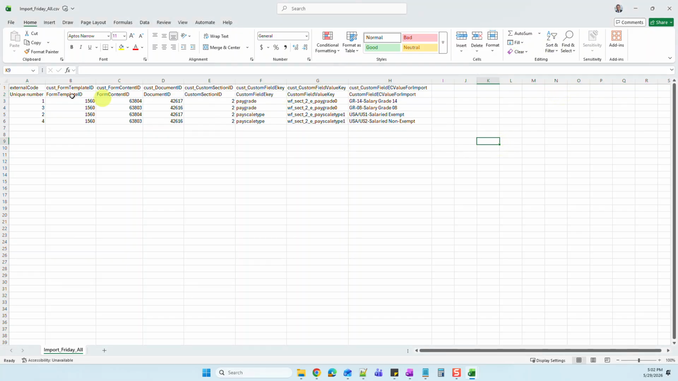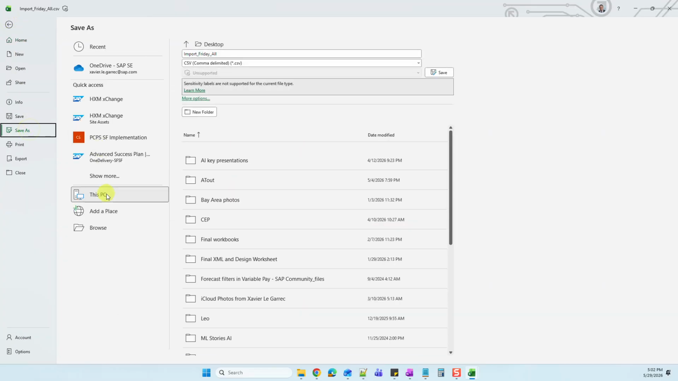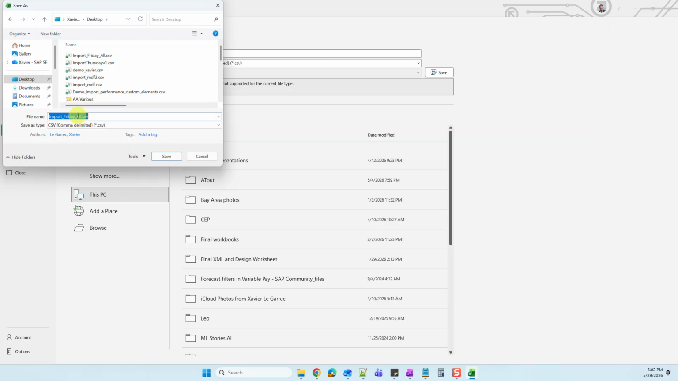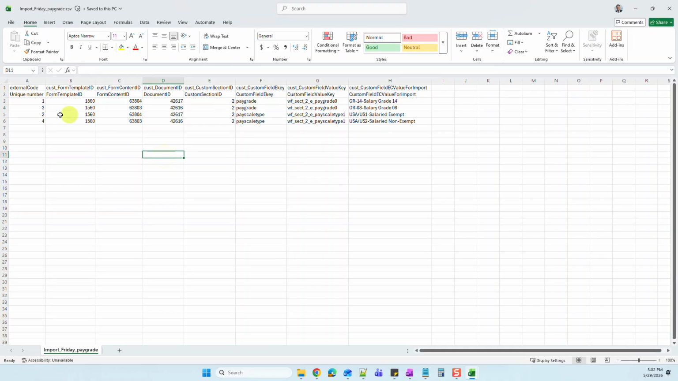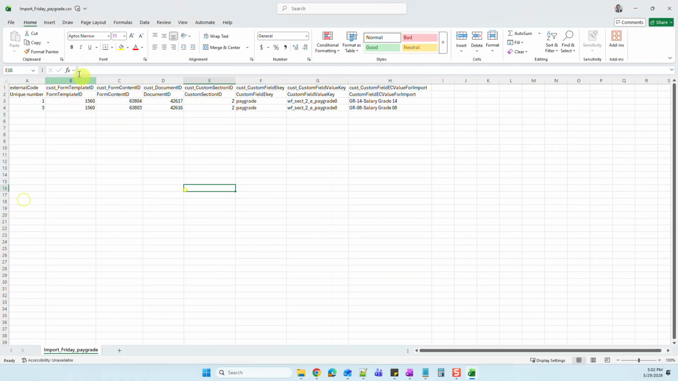Okay, and now we have this one, so we're going to make another version where we only have the E keys for Friday for pay grade, and that's why you want to have a key that's named after the field, so it just makes it easier. So pay grade, so we remove pay scale type and just save.